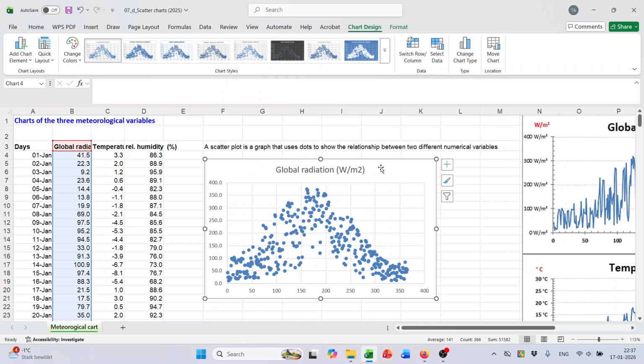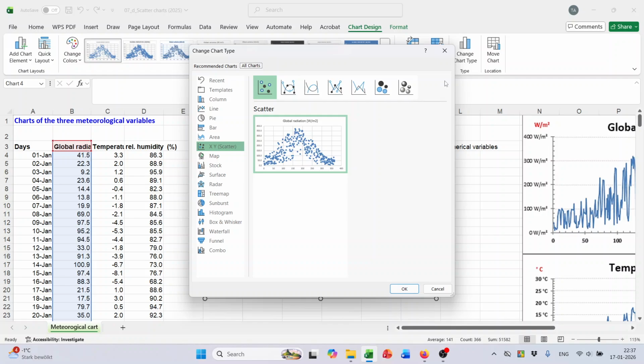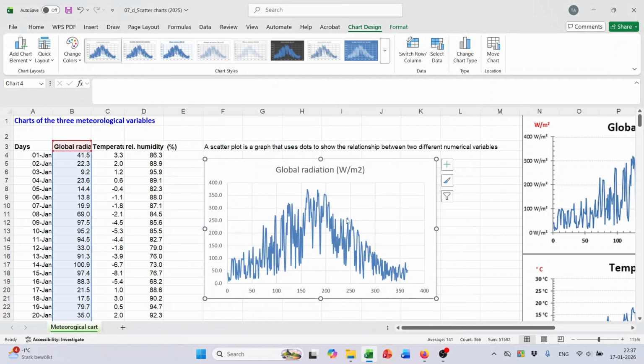How will we do it? I will go to Change Chart Type and select the XY scatter. From XY scatter I will select the line type. I will not go to the line option, I will stay on the scatter and select the line option from here. So I press OK. Now it is a scatter chart, but it is showing its scatter distribution as a line.